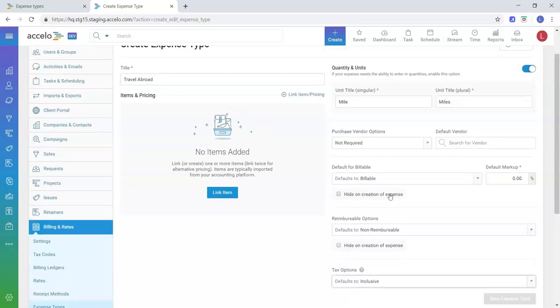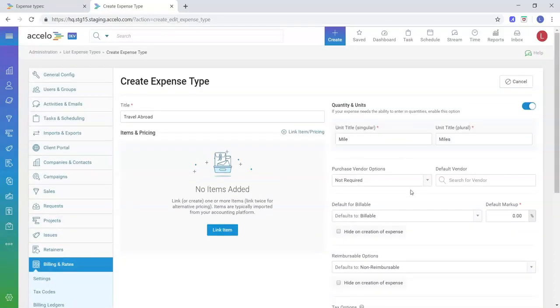So as you can see, tons more customization when it comes to these expense types. And then when we get into creating expenses, we'll be able to see how these are actually applied. So let's move on to creating expenses.